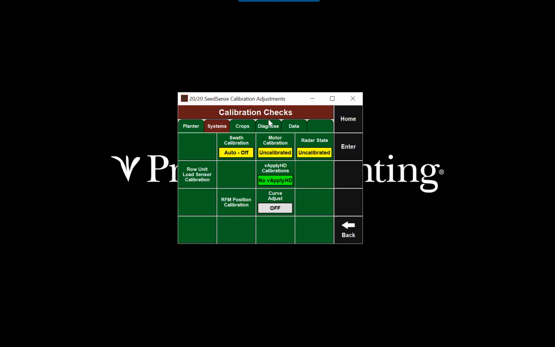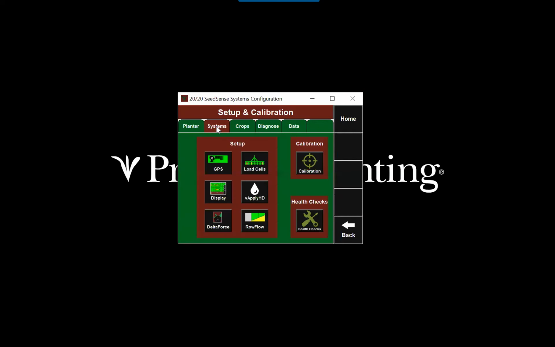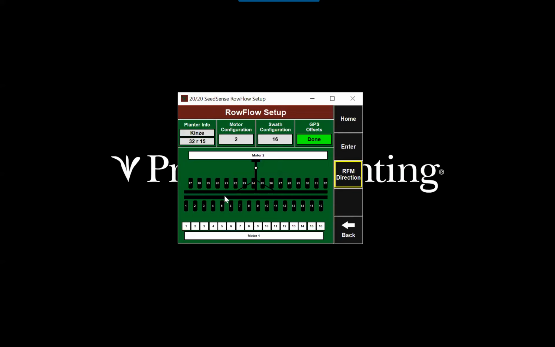Okay, now let's go back under systems, so we'll get everybody on the same page. We'll go setup, systems, and then let's go either row flow or V-Drive. So you'll have a motor configuration page. For V-Drive, you're going to have rate control sections. I'll start with the motor configuration. These motors should already be configured. But what I want you to note down here for row flow, I've got one motor running the rear rows. I've got another motor running the front rows.